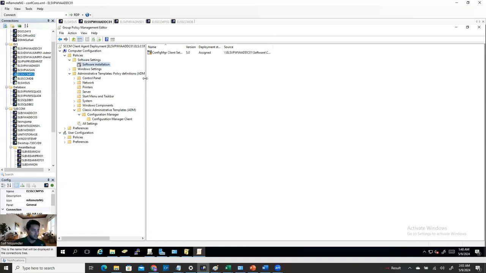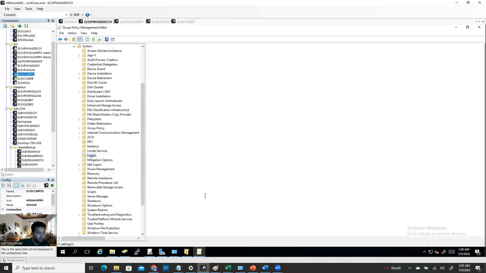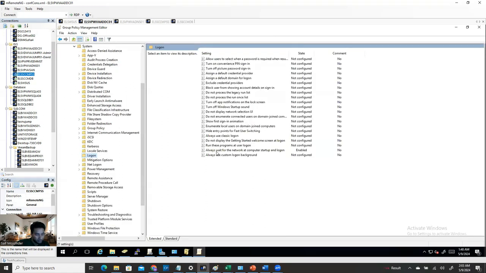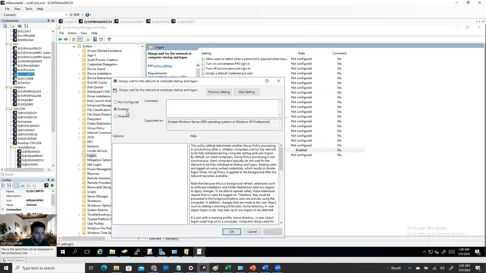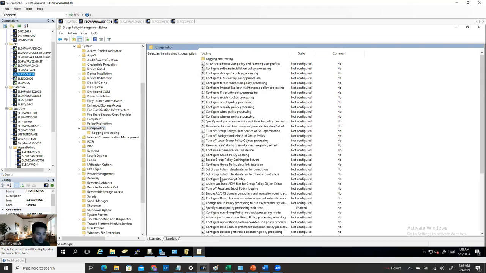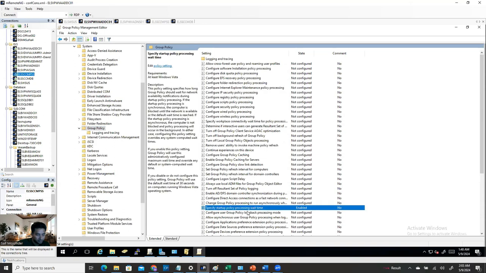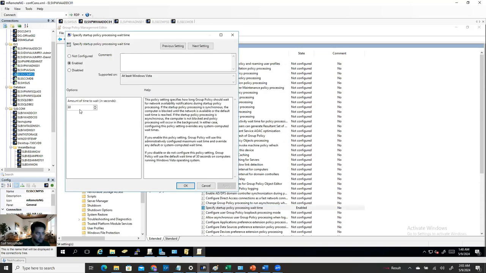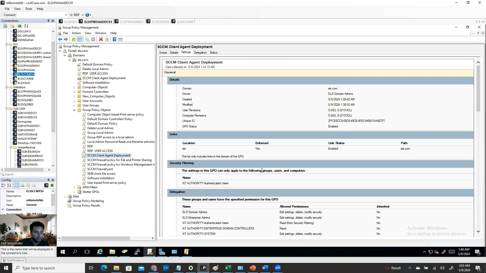All right, this is set. And now you need to do another two settings. Go to the system, login, and always wait for the network computer login. Just enable it and click OK. And on the group policy, specify setup policy processing wait time, enable it. It was 60 seconds before, let me just make it 30 seconds and click OK. And that's it. So the configuration is done, the GPO is done.